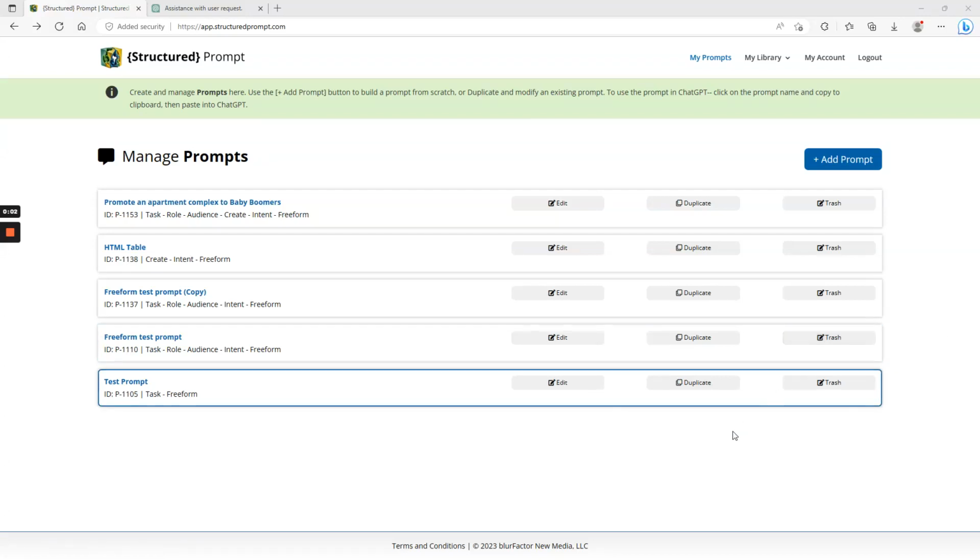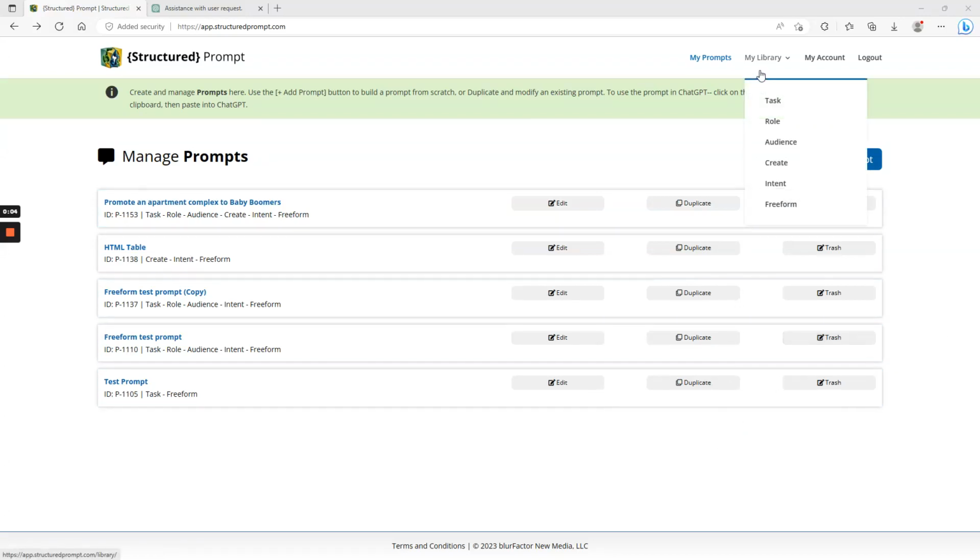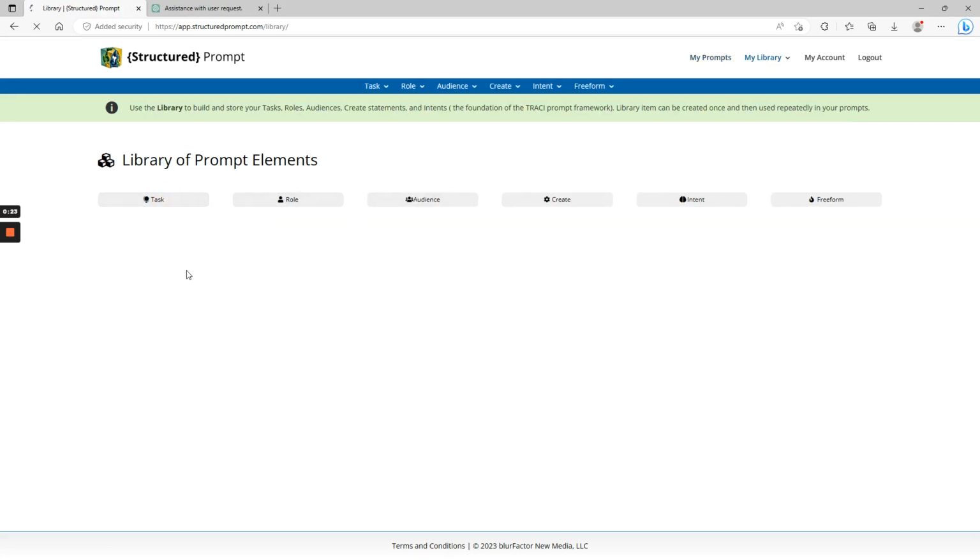Hey, this is a quick walkthrough of the new library feature of structuredprompt.com. The library lets us save the various attributes of prompts like tasks, roles, audience, create, intent, and also the freeform prompt. So if I go to my library, I'll click on task.